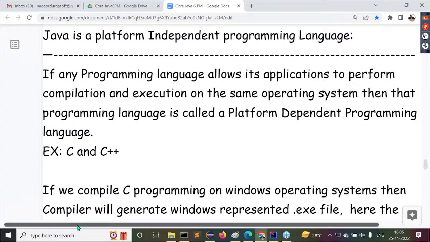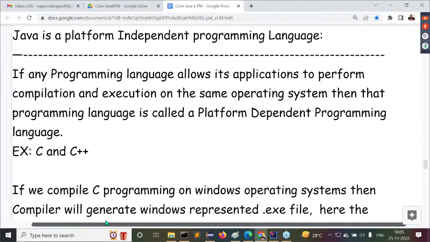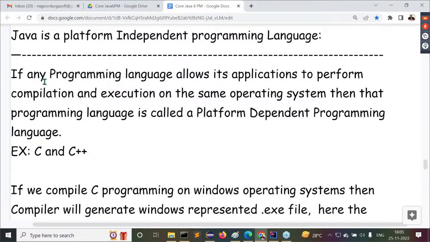Before understanding this particular topic, first we have to understand when a programming language is a platform dependent programming language and when a programming language is a platform independent programming language. This is the question now. If any programming language allows its applications to perform both the compilation and execution on the same operating system, not on different operating systems, then that programming language is a platform dependent programming language.